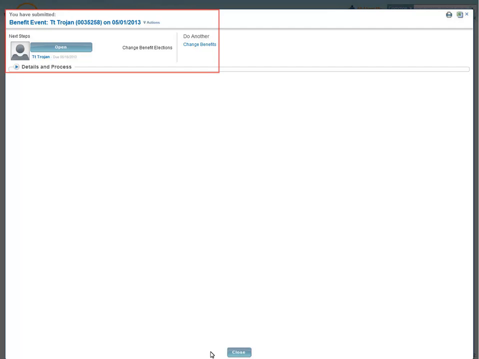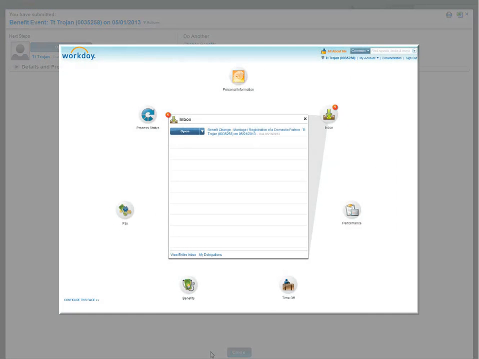The next screen will verify that you have submitted a benefit event. From here, you can click the Open button to begin the process of enrolling in new benefit plans or modify your existing enrollments and coverage, or you can click the Close button at the bottom of your screen to close the task and complete it at a later date. If you close the task, you'll be able to come back to it from a to-do task in your inbox, which will take you to the page where you can begin the benefit change.